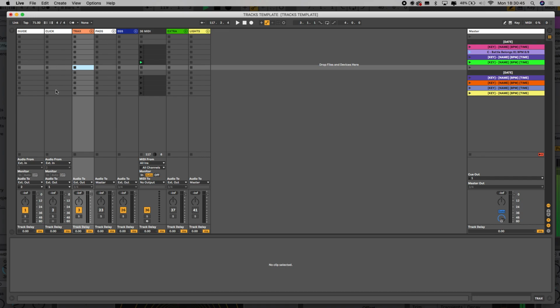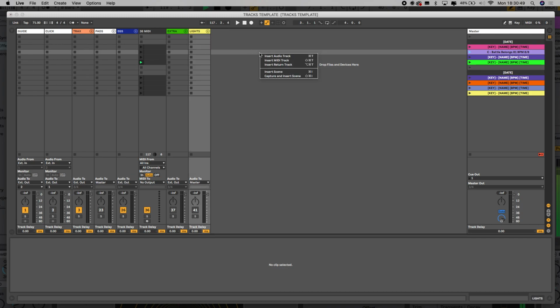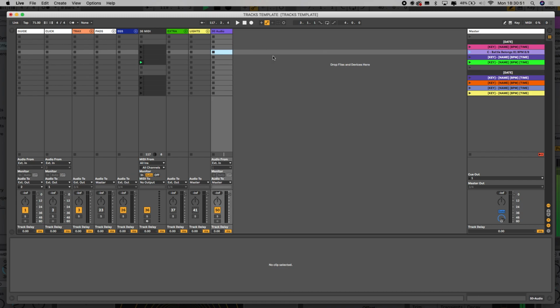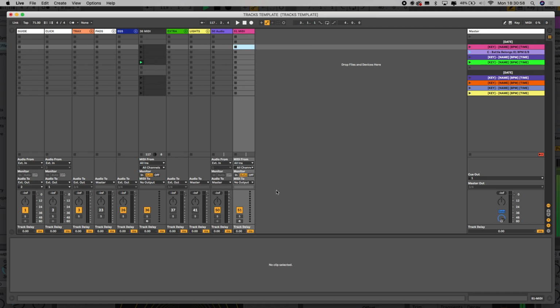I'll tell you the difference between an audio track and a MIDI track. If I click right here and insert an audio track, your audio track is going to have this little slide bar. You see that? Your MIDI track is going to have more of this thing. Does that make sense? The difference between an audio track and a MIDI track.